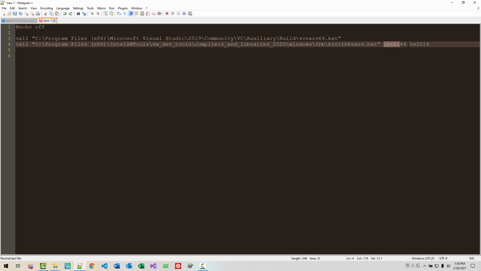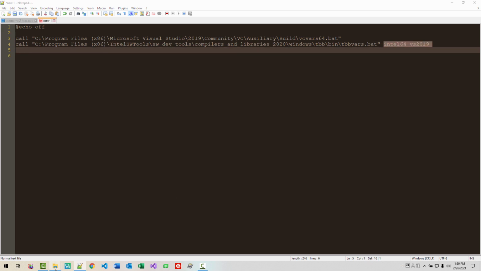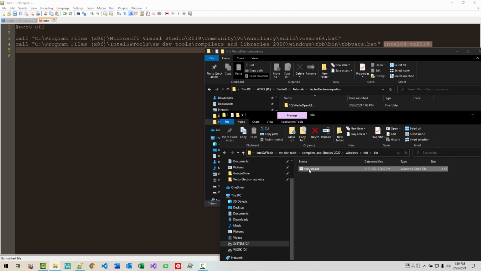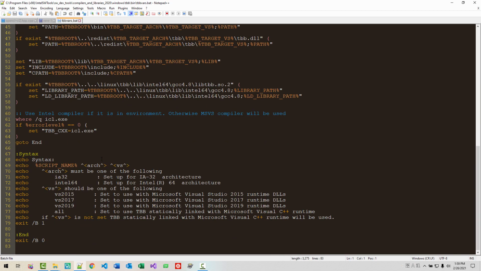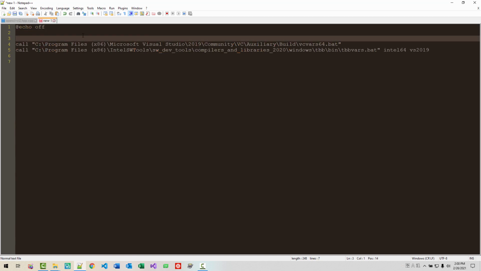If you do not know what these mean, drag and drop this file. If you scroll down, you can see the syntax. Architecture intel64, vs Visual Studio 2019. If you are using Visual Studio 2017, you may have to provide this option. Now close it. We can put more environment variable settings here.